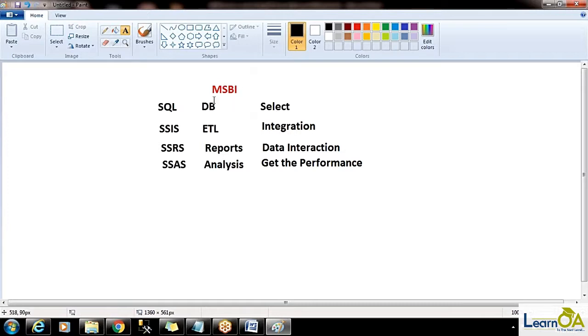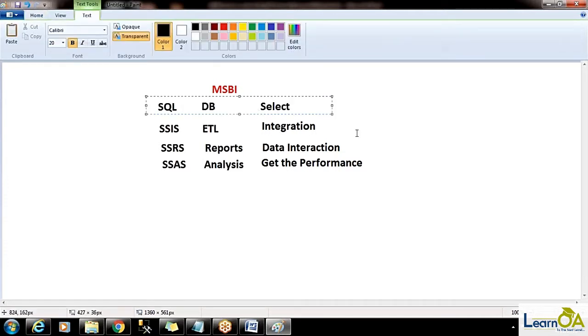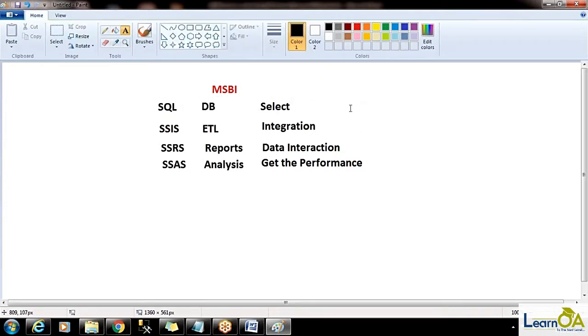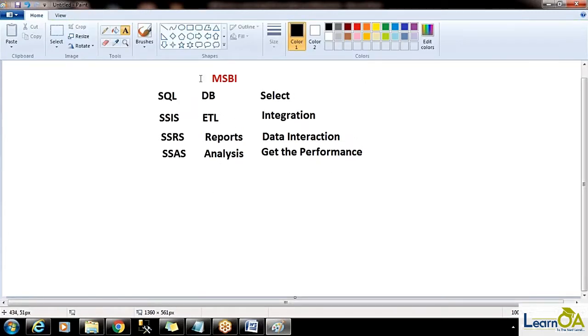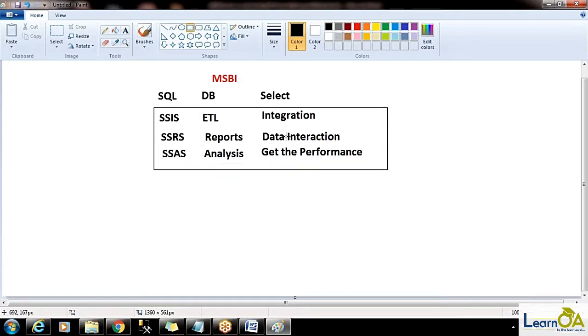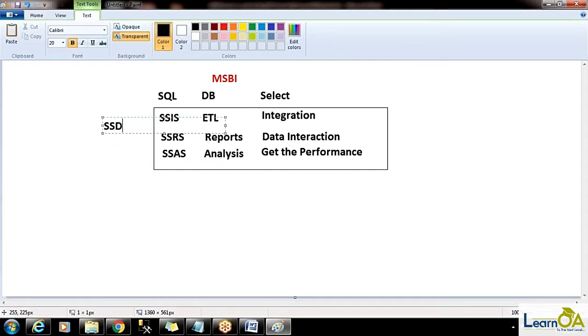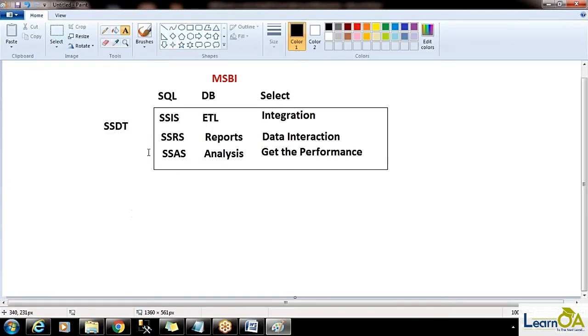Okay. So let's get started with our very first module, which is SQL Server Development. So we'll do this, and then we'll go into integration, and then reporting, and then analysis. So now guys, once you install the software, these 3 items will be developed inside a tool called SSDT. Okay, which is nothing but SQL Server Development Tool.